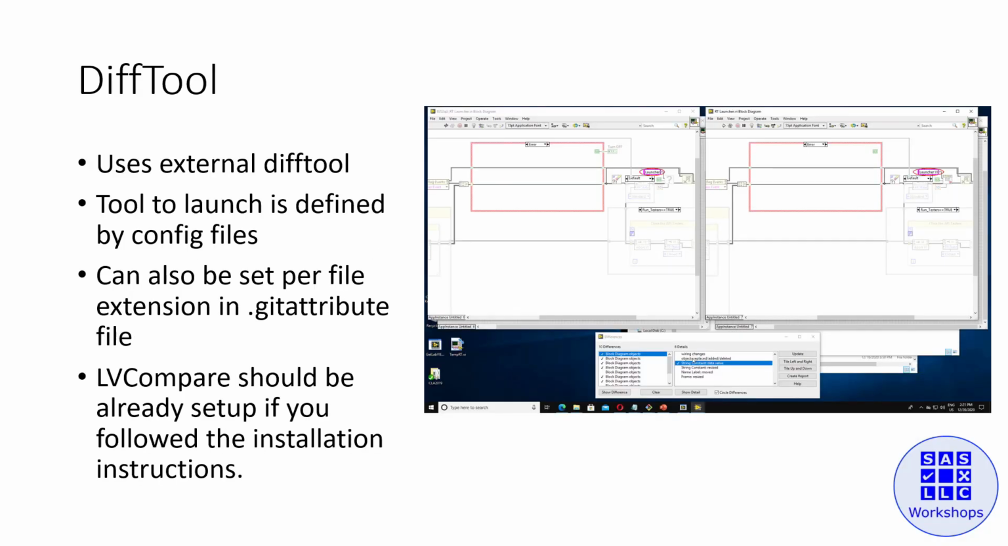git difftool will launch an external diff tool. You will have to set that up ahead of time using the git config commands. You can also set a different diff tool per file extension using the .gitattributes file. Google is your friend there. If you followed the installation instructions, you should have already installed and set up LabVIEW Compare.